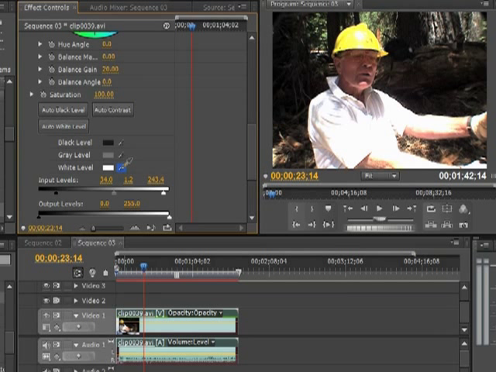Now I'm going to come get the white dropper. Obviously, that's a very easy thing to find, which is right there. And here we have a perfectly balanced contrast to brightness ratio.